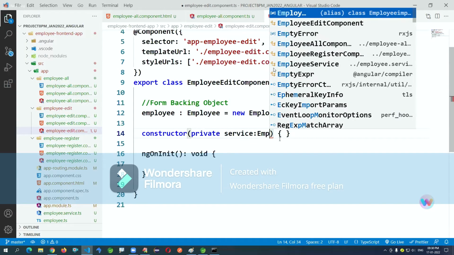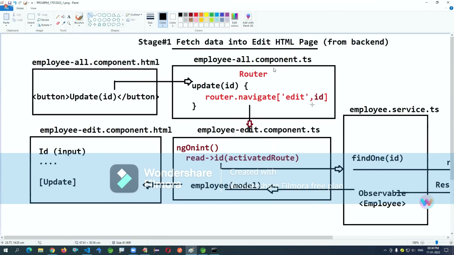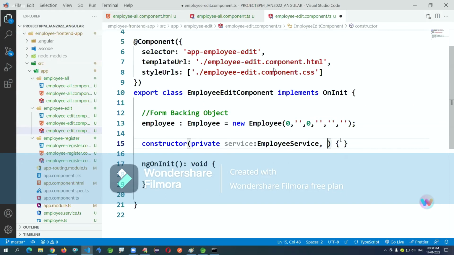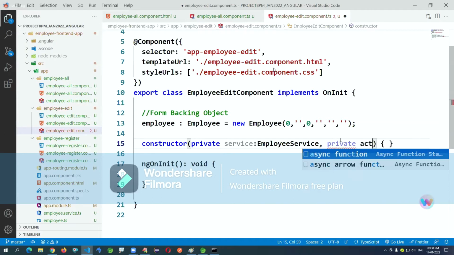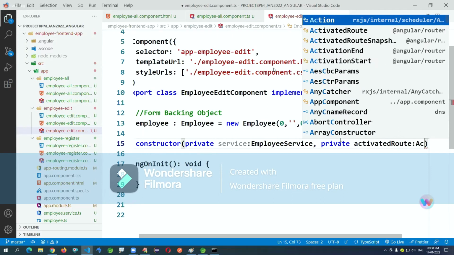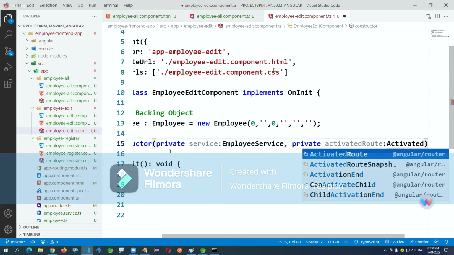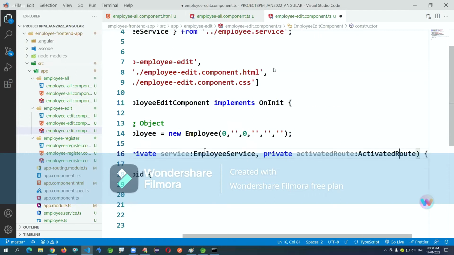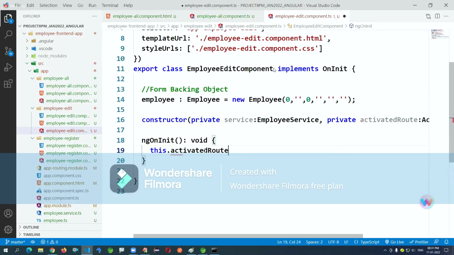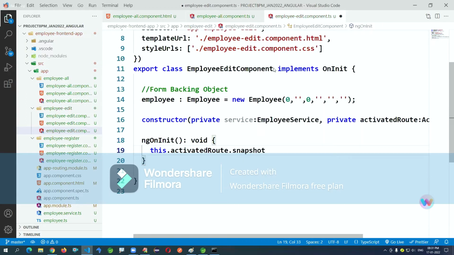And we have to read the parameter. See, we have to read the parameter. Router is used here to navigate. To read the ID, use a concept called activated route. To read the parameter, this dot activated route dot snapshot of params, and the name is actually ID.